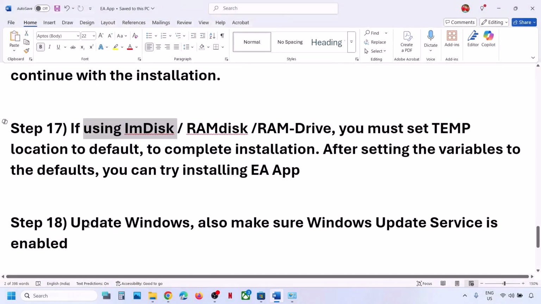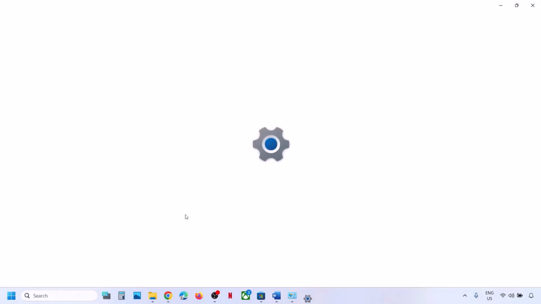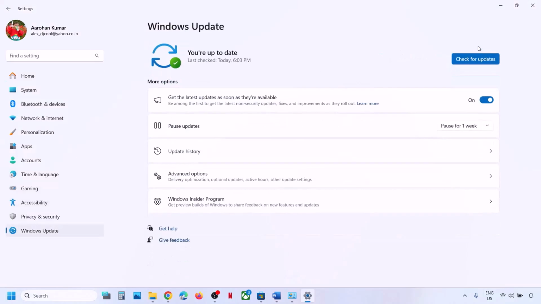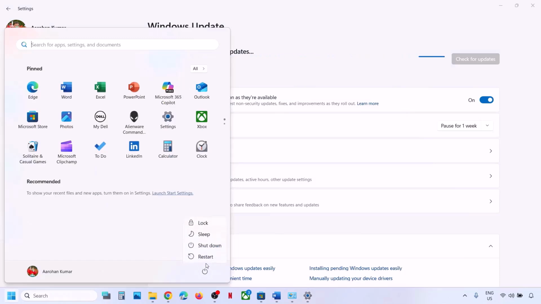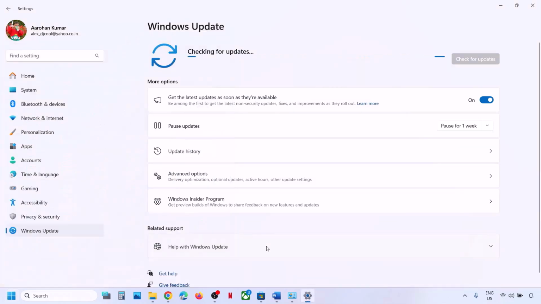Next is to update Windows to the latest version. This is important. Open Windows settings, go to Windows Update, and click on check for update. Once all the updates are installed, restart your computer and then check. Also make sure Windows Update Services is running.